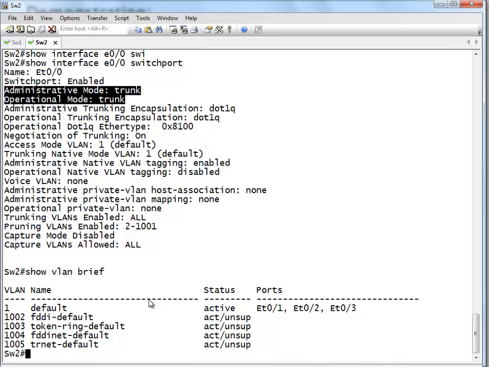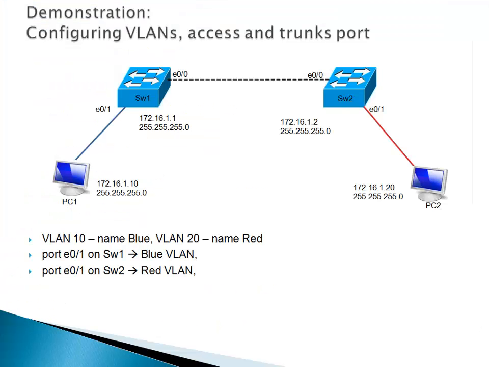Before we create the VLANs, what we did so far is make sure that this port between those two switches is trunking, and 802.1Q is the encapsulation it's going to use. So it's going to use the native VLAN and the tagging. Now we're going to create two VLANs, VLAN 10 and 20, blue for VLAN 10 and red for VLAN 20, and we do the same on switch 2.